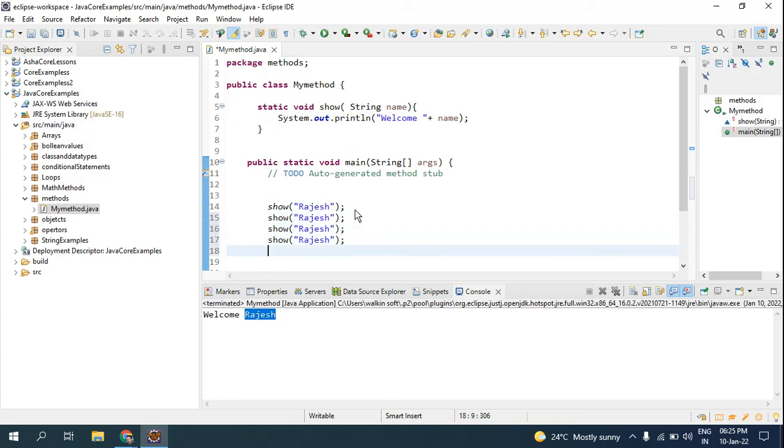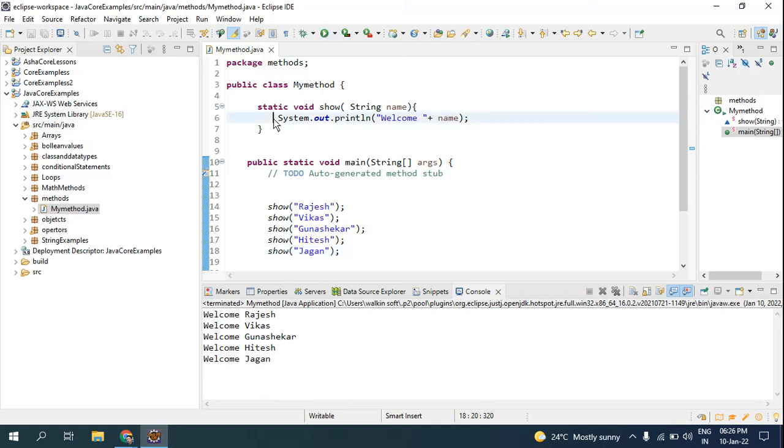with different names, I will be calling. So after Rajesh, I will be calling Vikas, and I will be calling Gunashekar, and I will call Hitesh, and at last I will call Jagan. Now if I run my method along with the parameters, you are able to see welcome Rajesh, welcome Vikas, welcome Gunashekar, welcome Hitesh, and welcome Jagan. But I have used the print method only once, but I am able to call 5 different names along with the welcome. So this is all about the methods using the parameters.